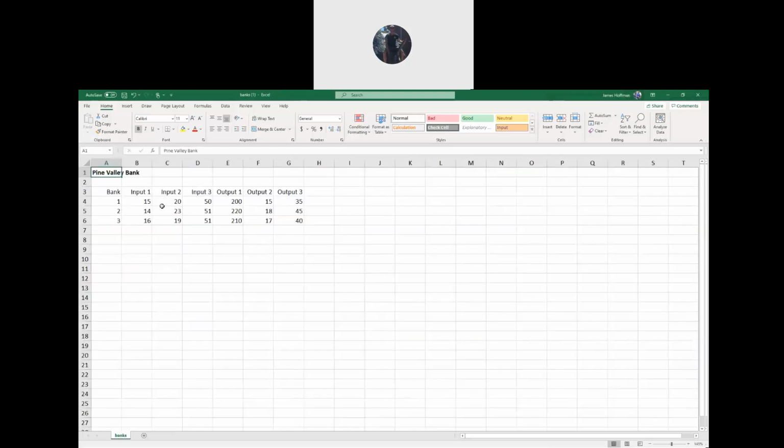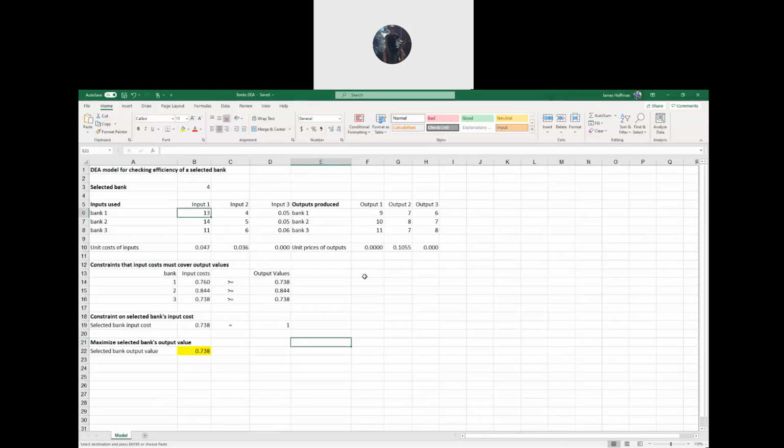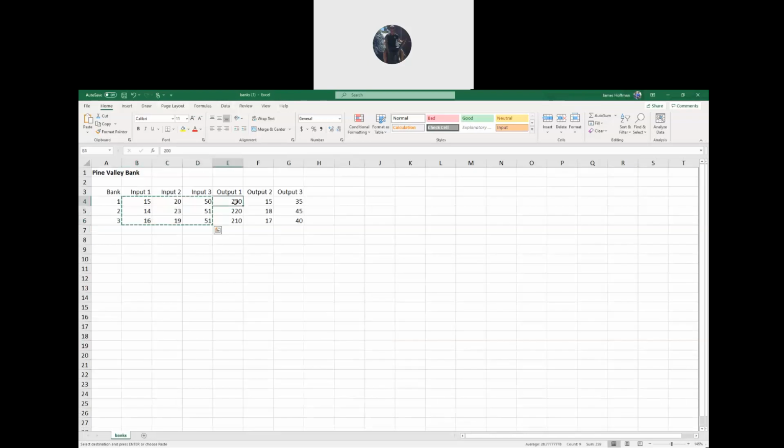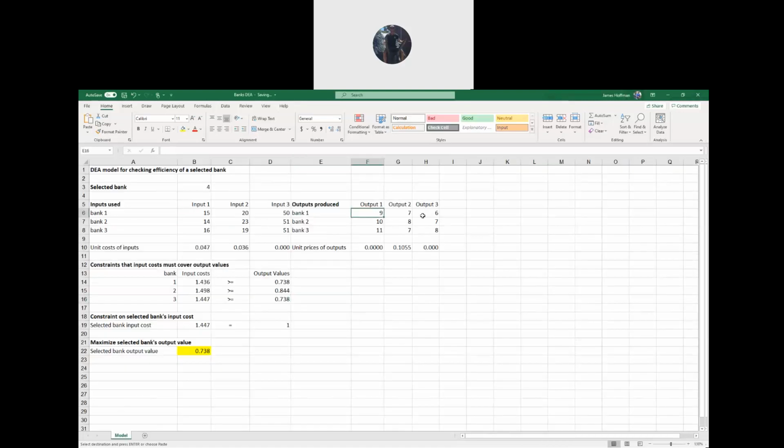Okay, so now we're going to copy and paste the inputs for the banks into the file. So from the banks file, if you want to select input, if you want to select B4 to D6 and copy it, Control C. And we're going to paste it here. Click on B6 and hit Control V to paste. And then in the banks file, if you want to select the outputs, select E4 to G6, Control C. And click on there, F6, Control V to paste.